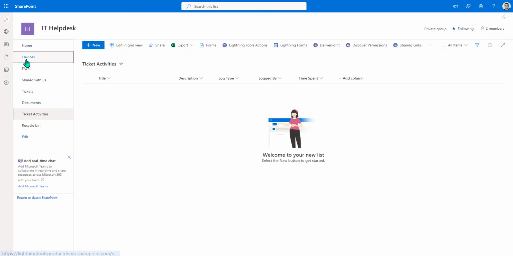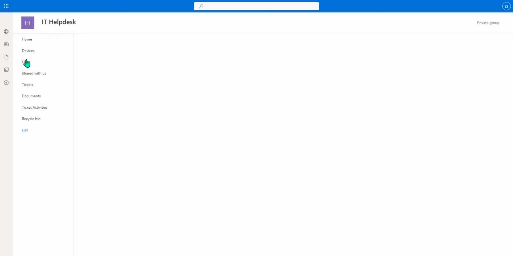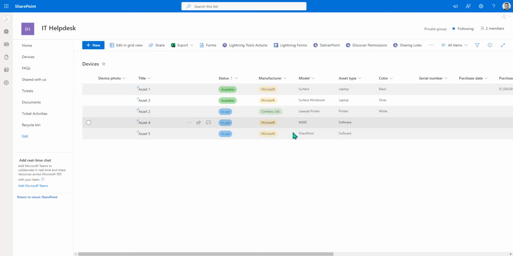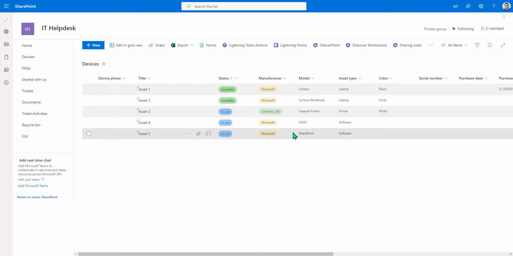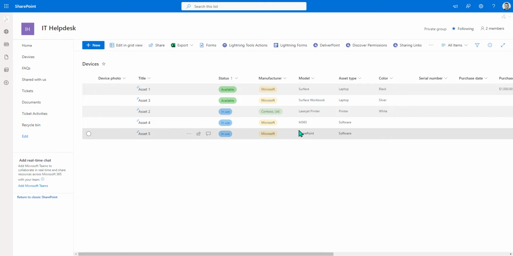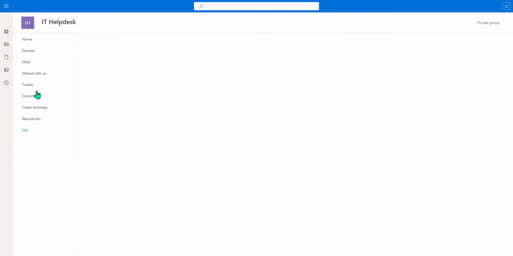There's also a devices list. Now, this one does come with the IT help desk site template. I've just added a few items in here, and we're going to use this for a lookup column so that if anybody is submitting a ticket, it can be related to either some software that is causing us the issue, or it can also be related to something like a printer or a laptop or something along those lines. So we're going to look up from this list as well using our tickets list.